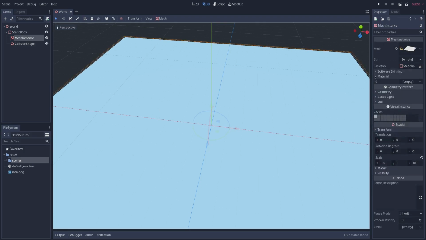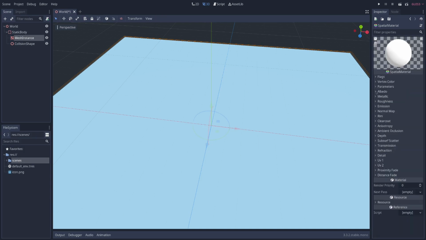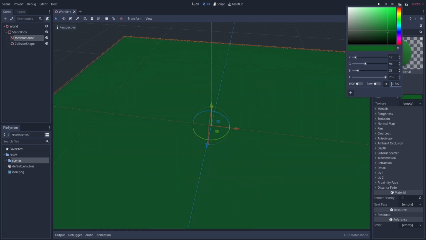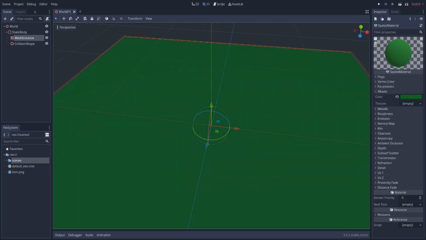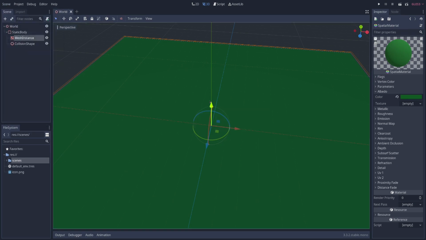So one last thing I want to do is, back in the mesh instance, add a material so that we can change the color. So let's go ahead and add a new spatial material. Let's click on that, change the albedo, and give it a greenish color. And now let's save our scene, and we're ready to begin work on the player.